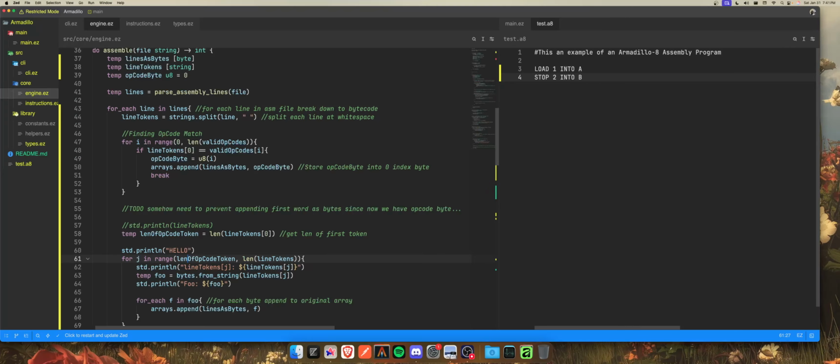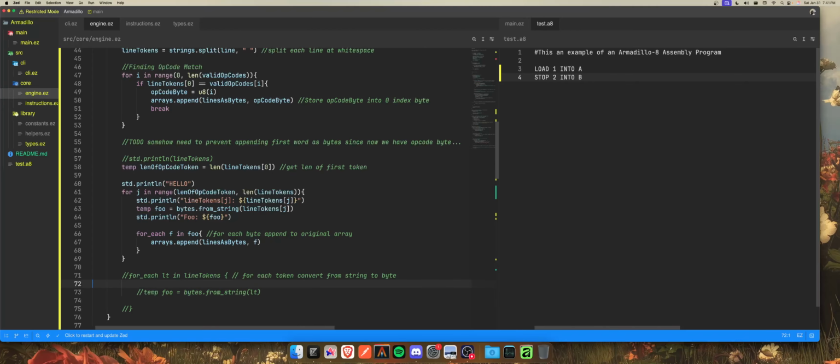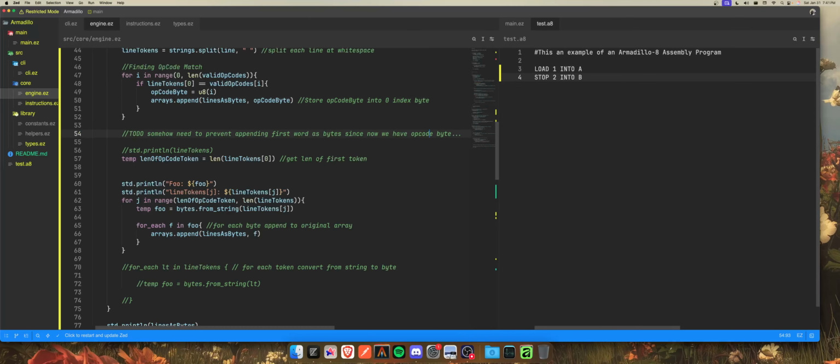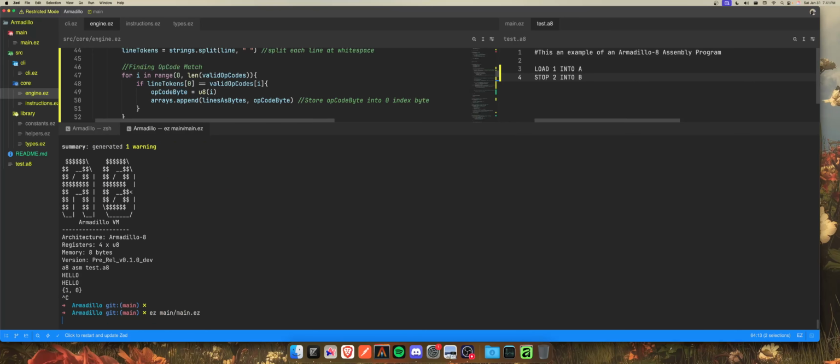Okay. So why? Ah, we're not even hitting this. Yeah, because the opcodes are getting appended here. So what is going on? We're not even hitting this for. Oh, I break. Wait a second. I'm breaking out of the entire thing. That's why. Oh shit, dude.